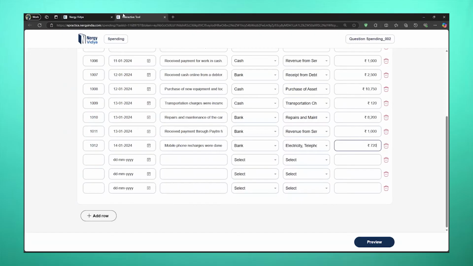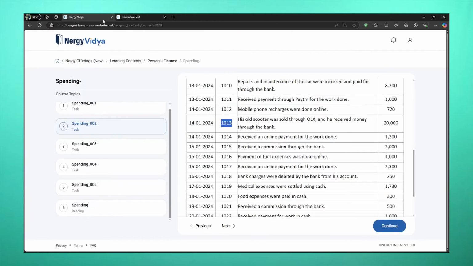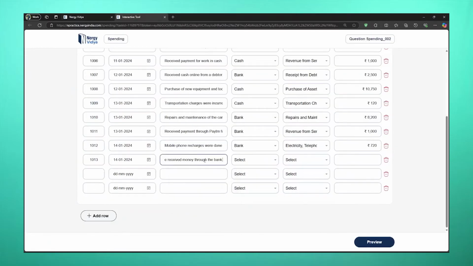Change the date and copy the transaction, which is for sold through OLX. Old scooter has been sold through OLX. Mode of payment is bank. Then select other income. Write the amount 20,000.